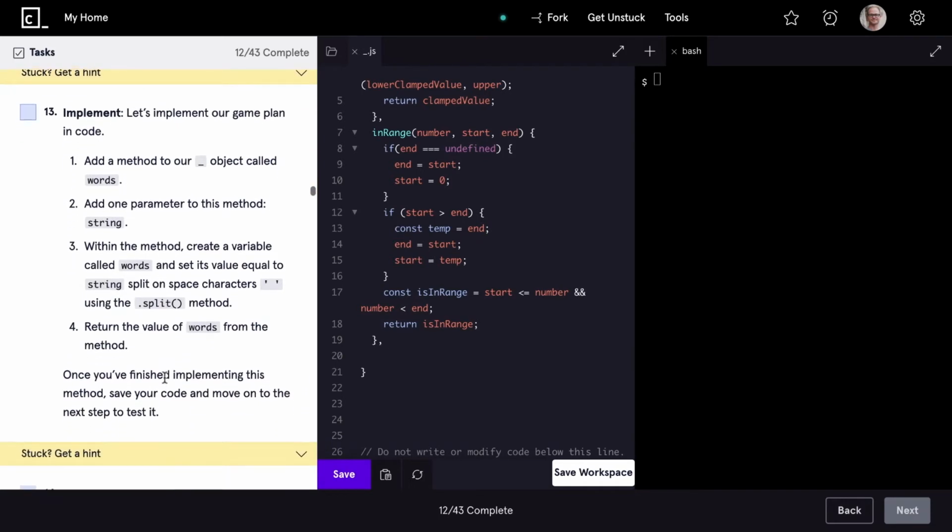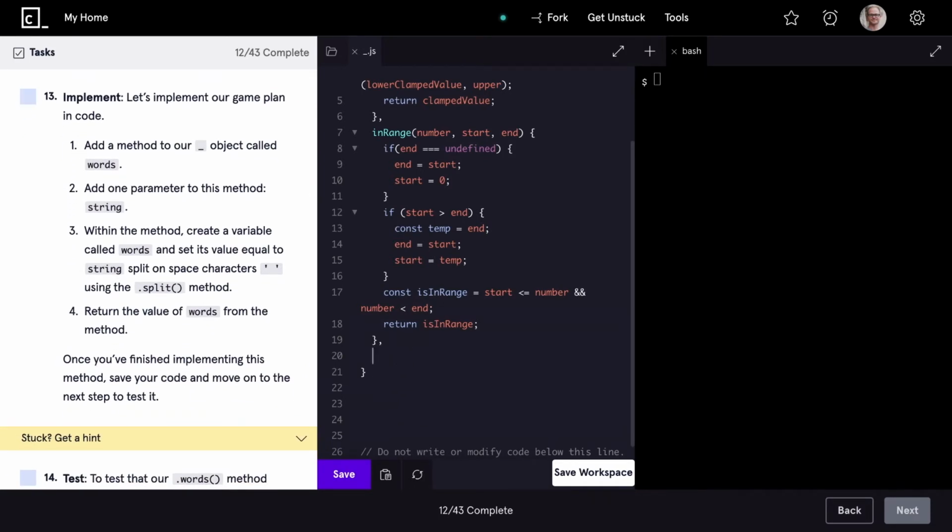It'll help you think through how to solve something logically. So in step 13, let's go ahead and implement a solution together. We're going to add a method, words, to our Lodash object. And it's going to take one parameter, string. And within the method, we're going to create a variable called words. And we're simply going to set its value to our string that's provided.